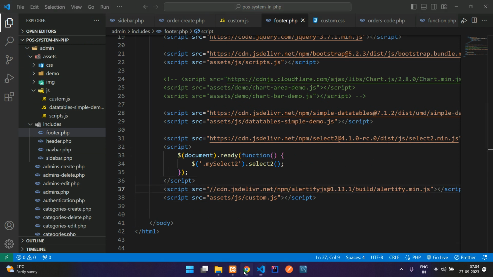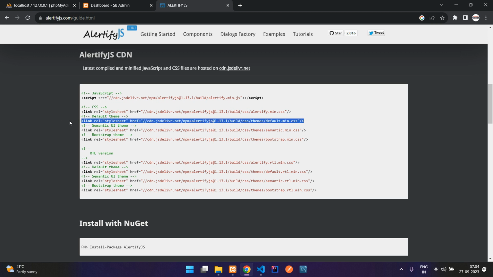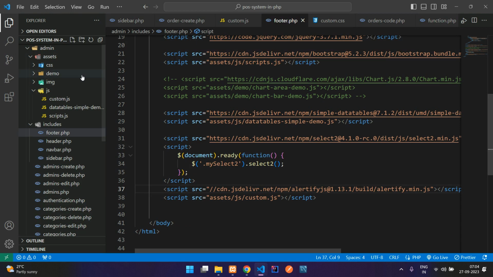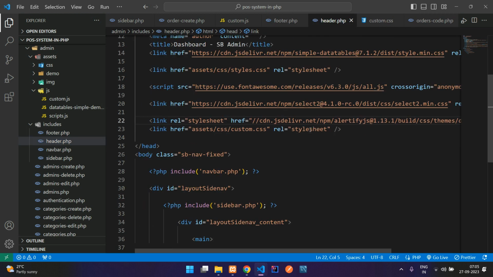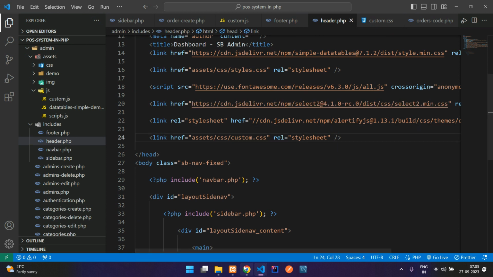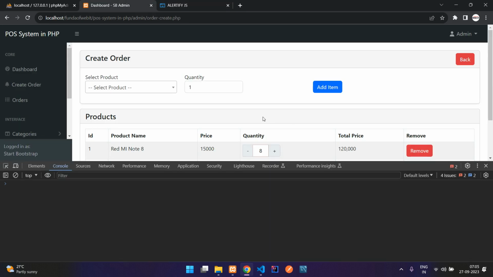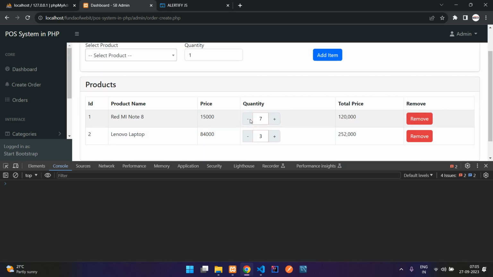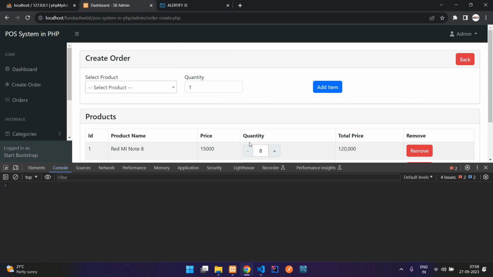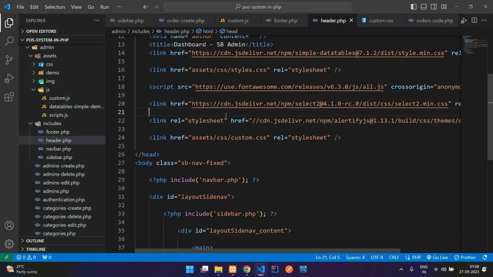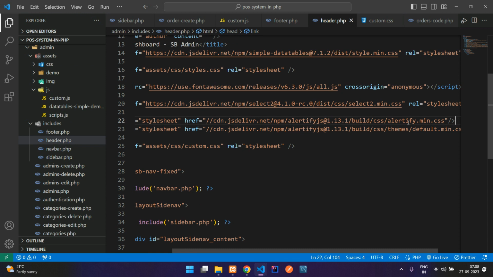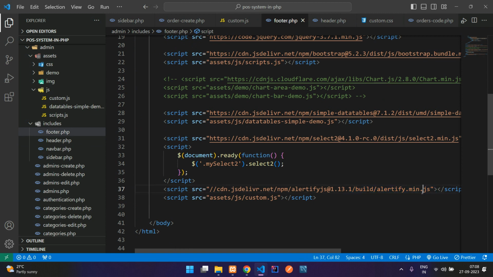And now get back and just select this default min.css. So yep, now go to your header.php and paste that. And make sure it is at the top before the custom CSS file. Now you can get back. Once refresh guys, and let's try to decrement again here. Okay, still not working guys. So let me get back, and here we see one more CSS, that is your alertify min CSS file. That is the main. Let me paste that. And now guys, you have two CSS files and one script file for alertify.